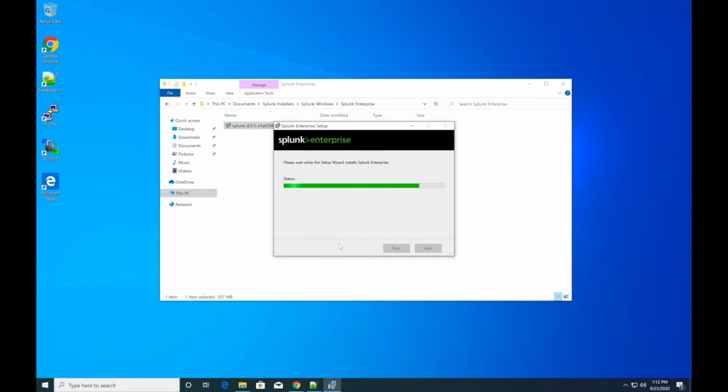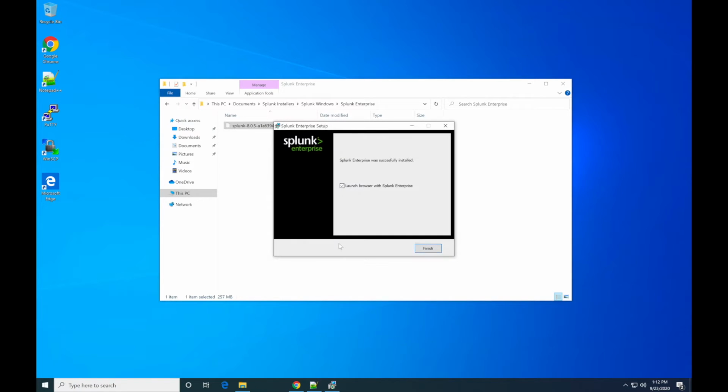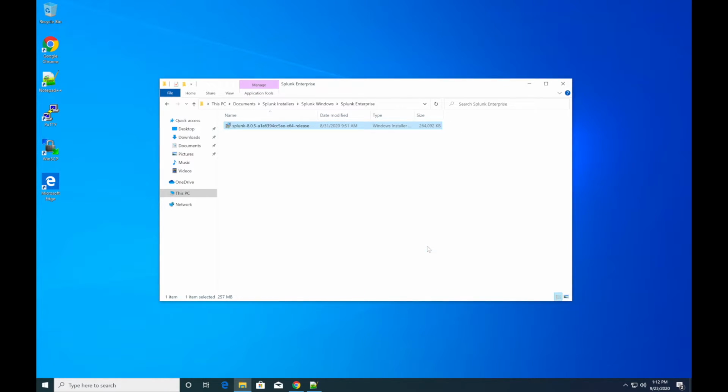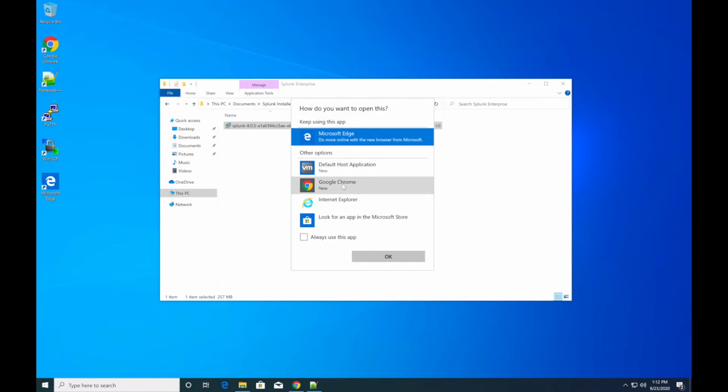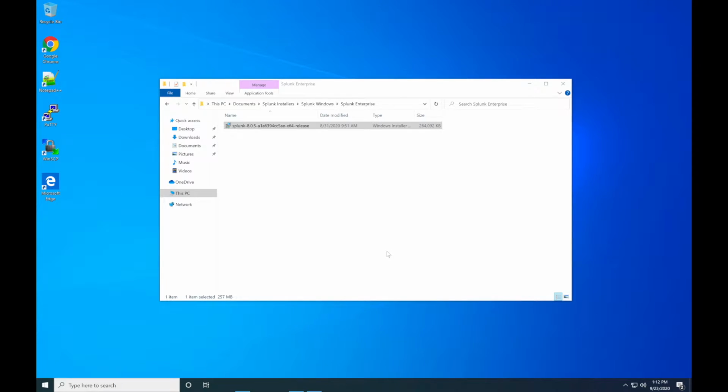Alright, I'm back. And it looks like it's just about finished. Here we go. Alright, now make sure the launch browser with Splunk Enterprise is ticked, and then we just click finish. Okay, and select your browser. Mine's Google Chrome, and okay.